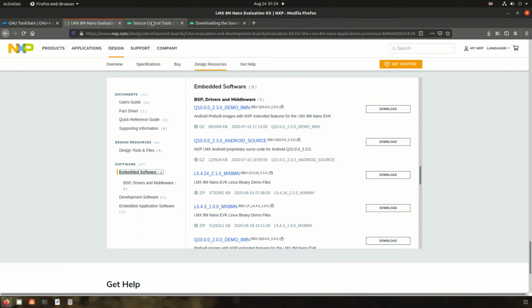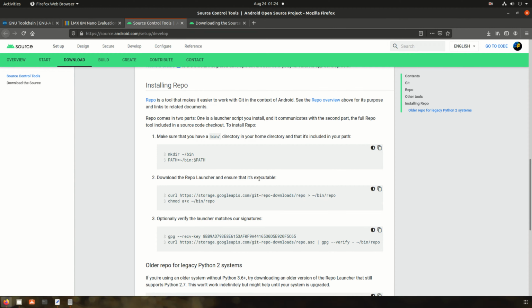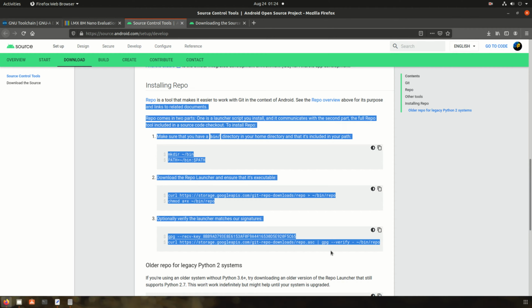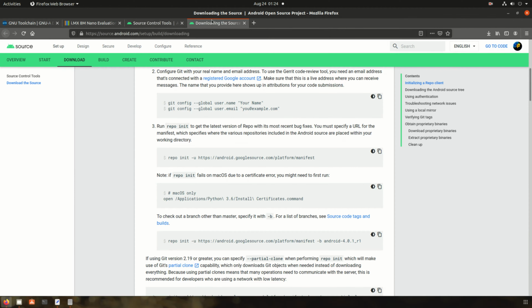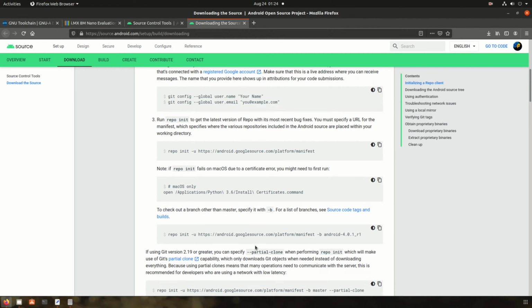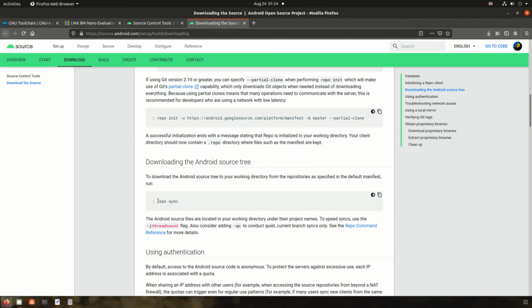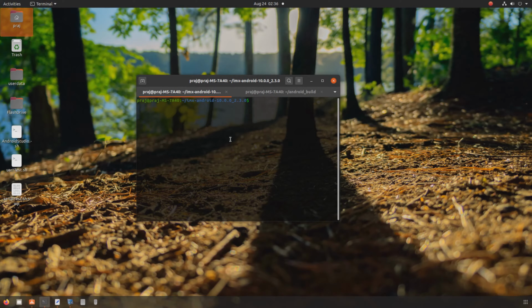Before we can proceed further, you need to set up repo, which is based off Git. Follow the instructions here and you should have the repo Python script set up. Then first ensure your username and email ID are set up for Git, and you should run the script repo sync.